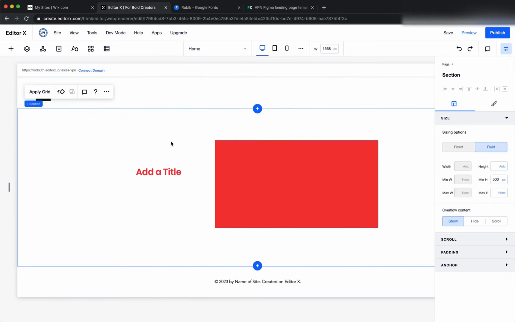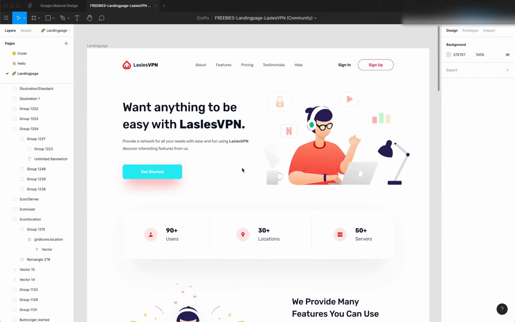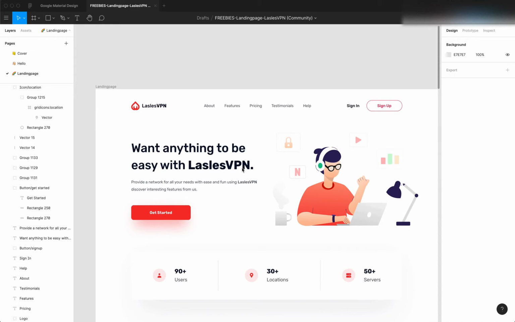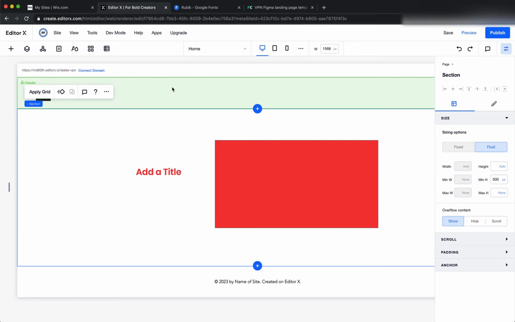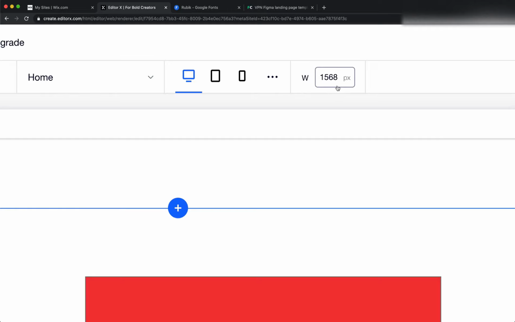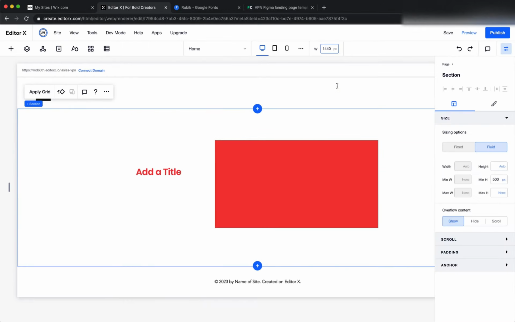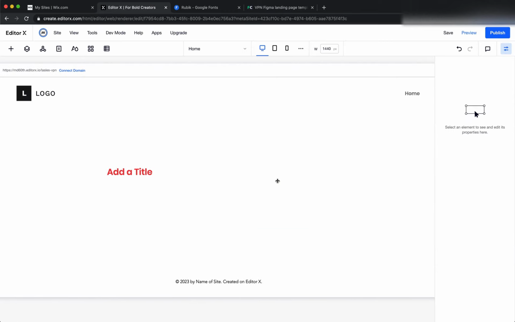Okay, so we have our main color, we have the images, and next thing, before we start, we need to know what our canvas size is. If I select the artboard, I can see that the width is 1440, right? So here you can see in the width, this is the canvas width, so I set it to the right size. Okay, so let's start.